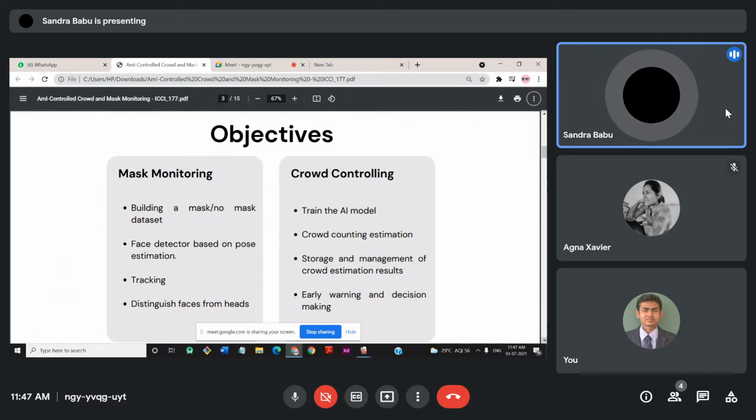Next, we have to store and manage the crowd estimation results. There will be a tremendous amount of results, so we have to store them in order to build a correct, accurate AI model.